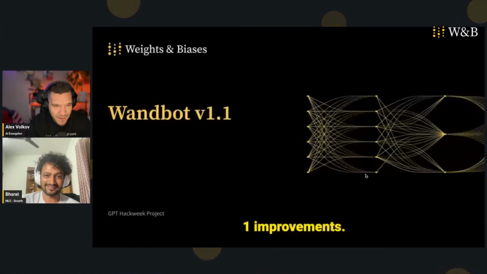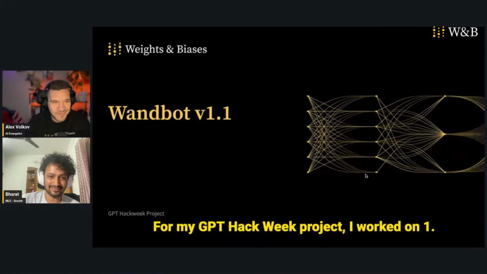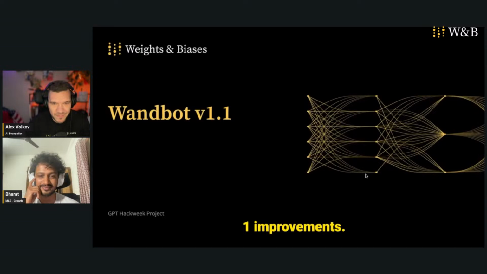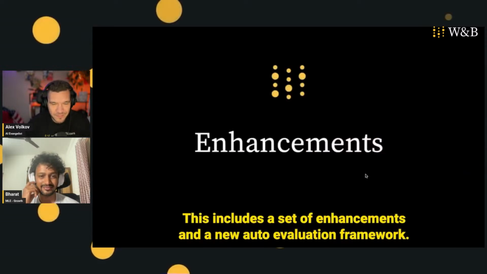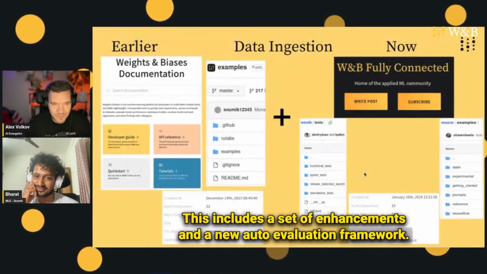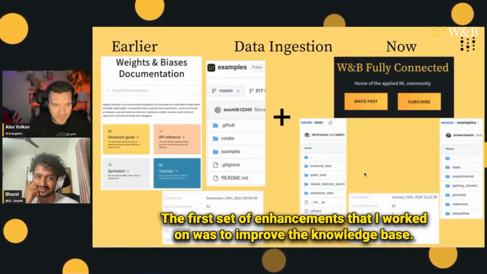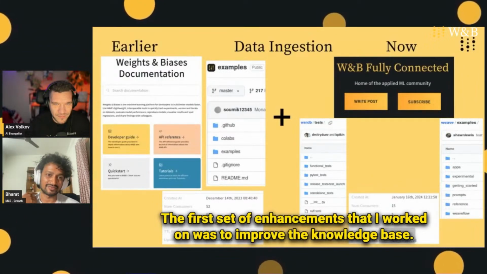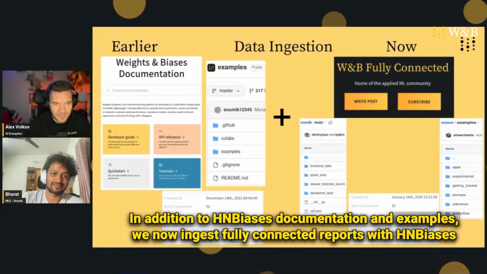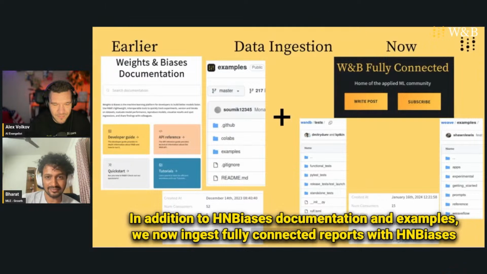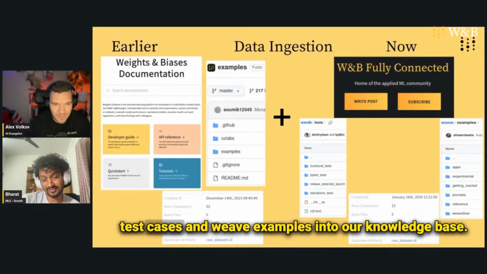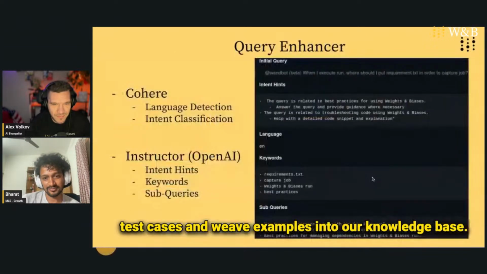Hi everyone. For my GPT Hack Week project, I worked on Onebot 1.1 improvements. This includes a set of enhancements and a new auto evaluation framework. The first set of enhancements that I worked on was to improve the knowledge base. In addition to Weights and Biases documentation and examples, we now ingest Fully Connected reports, Weights and Biases test cases, and Weave examples into our knowledge base.